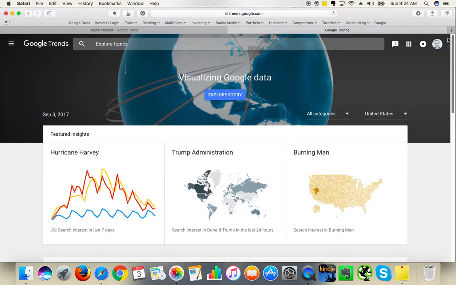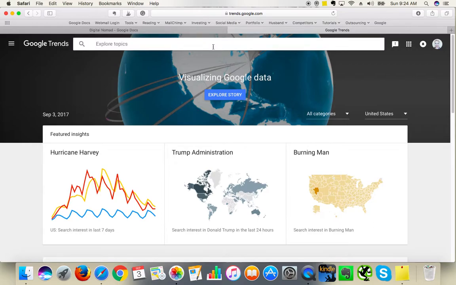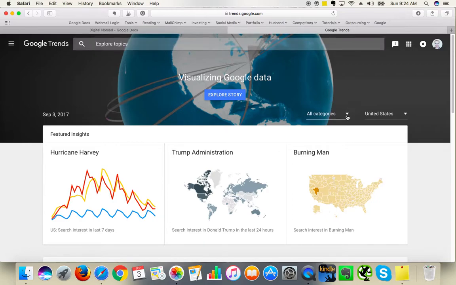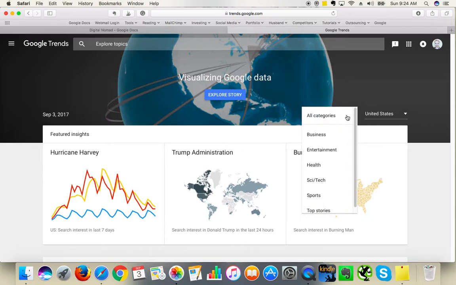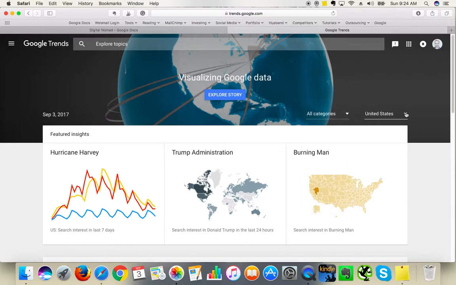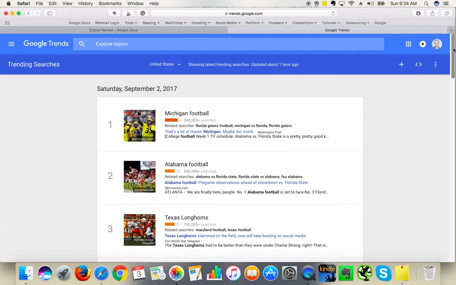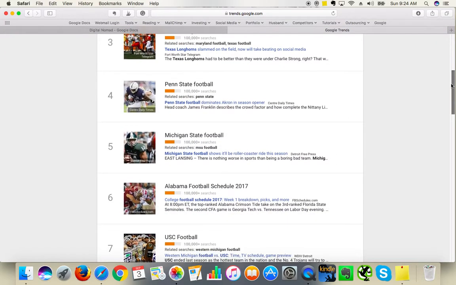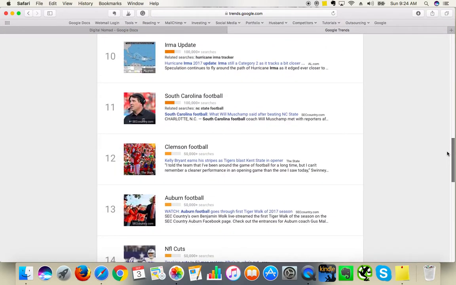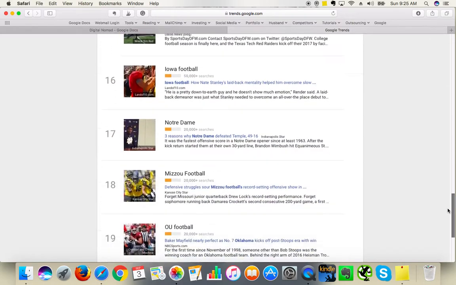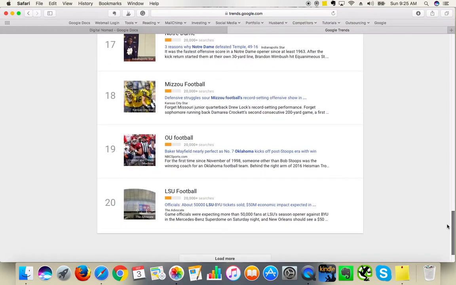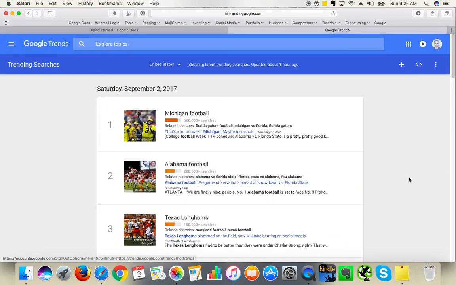And so you can explore topics here. You can type in your target keyword and see how it is performing, or you can find inspiration by browsing all categories, define your country, and also check the trending searches, which is great. But mainly they're just about sports, politics, celebrities, and so on. So they're not going to be necessarily compatible with your line of work.